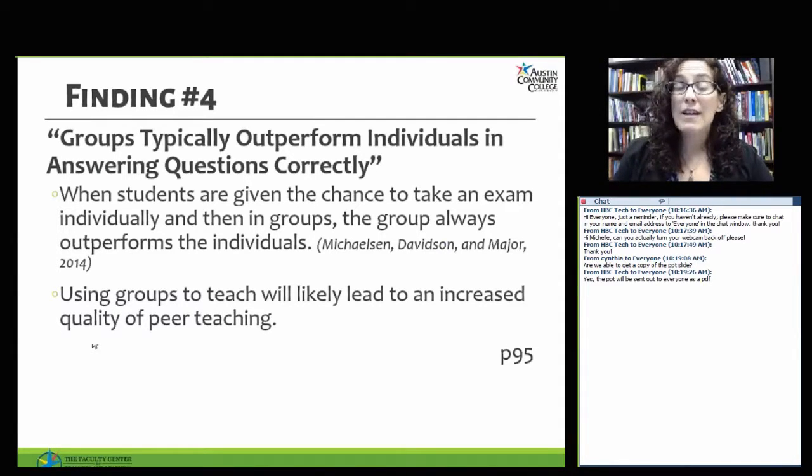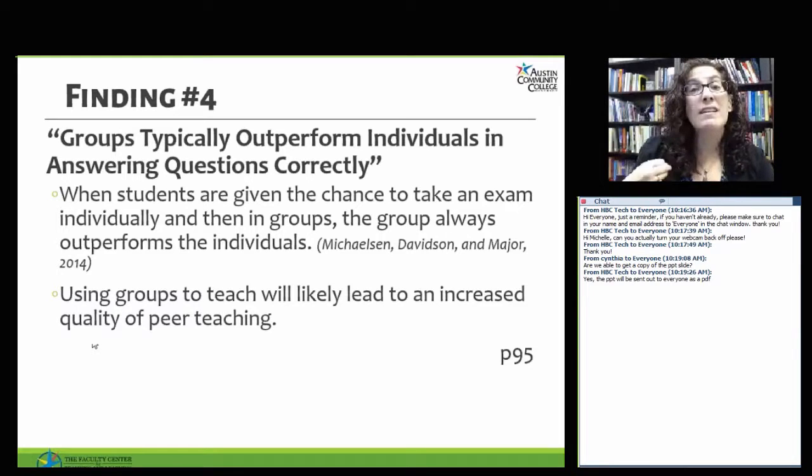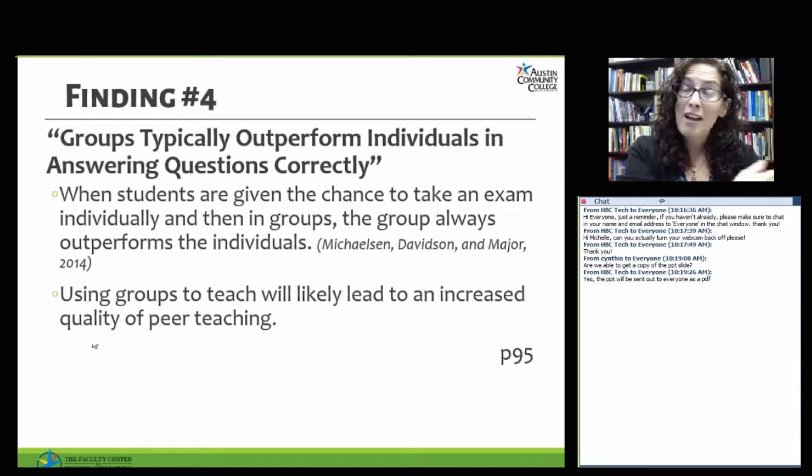So if you've ever experimented with group exams, students will tend to get better grades when they take exams in groups, and that makes sense. So when you use groups to teach, they'll do a better job at teaching than if you ask individuals to teach. So the idea here is harness the power of the group and make it so that students don't have to be perfect in their teaching because they've got their group mates to back them up.